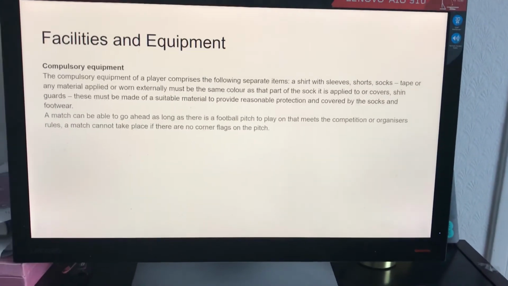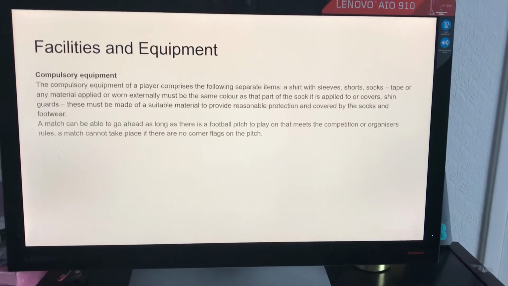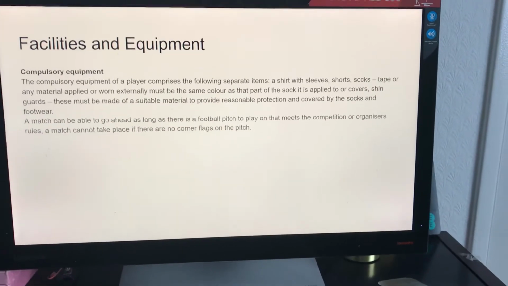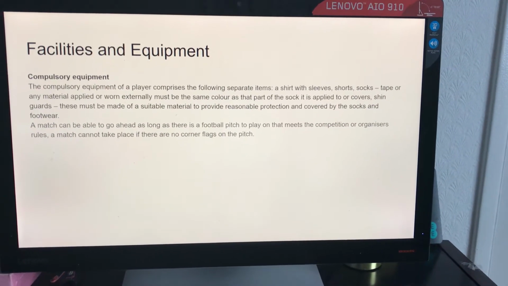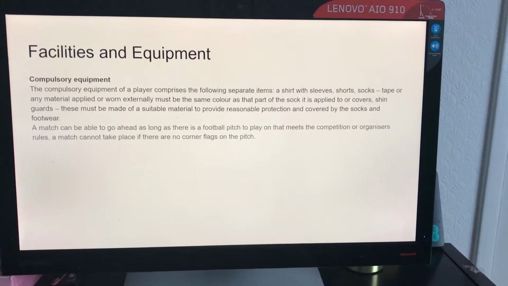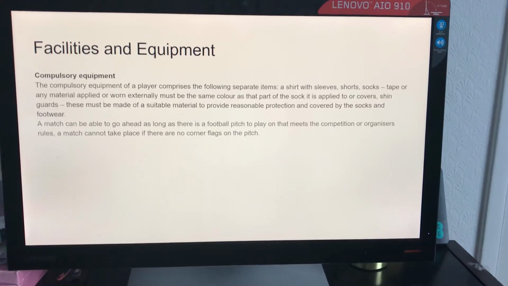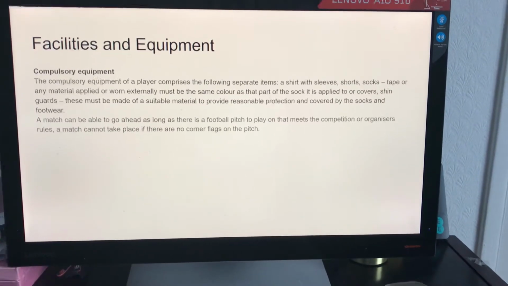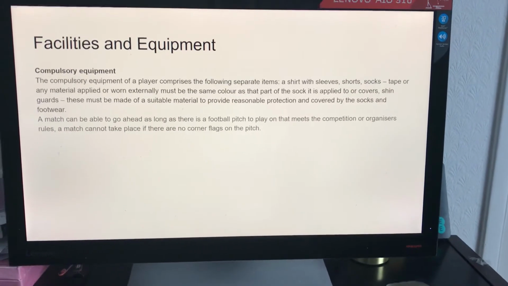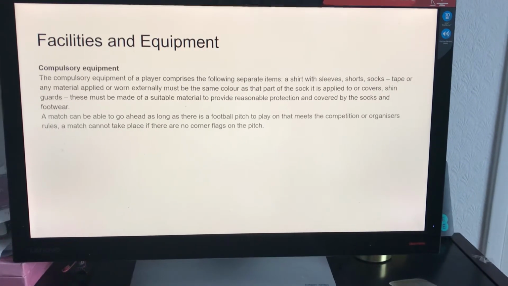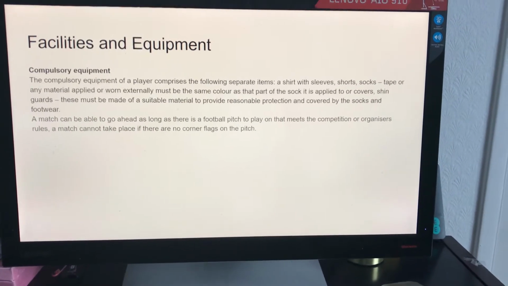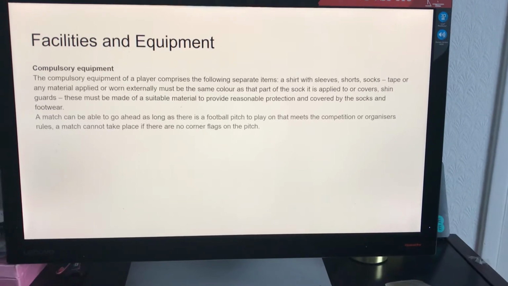The compulsory equipment of a player comprises the following separate items: a shirt with sleeves, shorts, socks, and shin guards. Tape or any material applied or worn externally must be the same colour as that part of the sock it is applied to or covers. The shin guards must be made of suitable material to provide reasonable protection and covered by the socks and footwear.